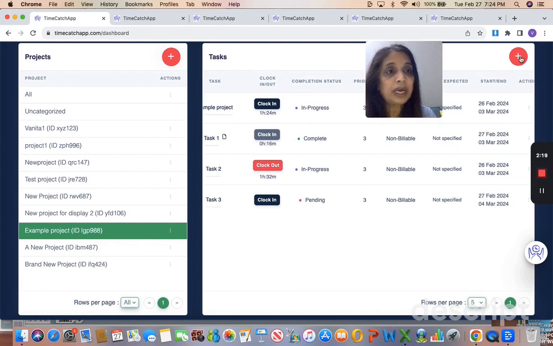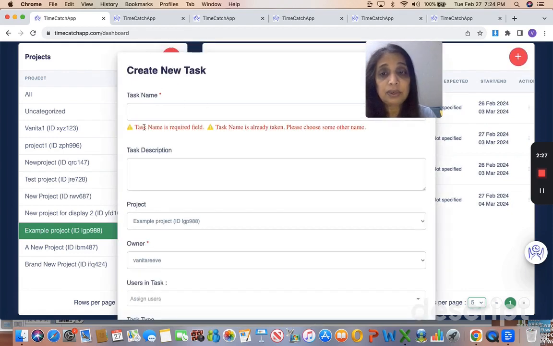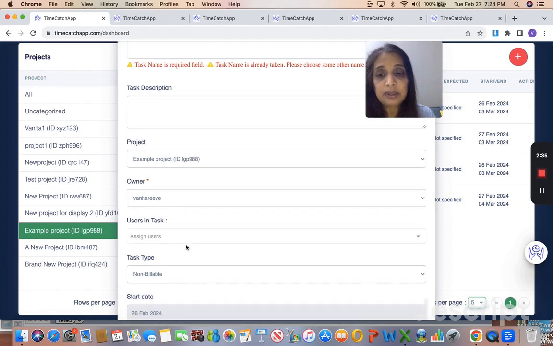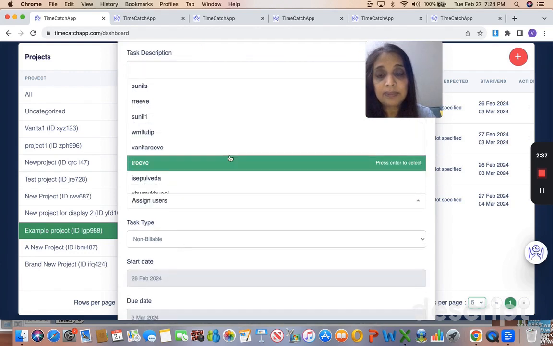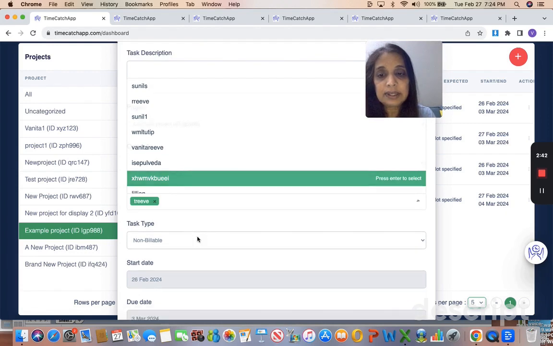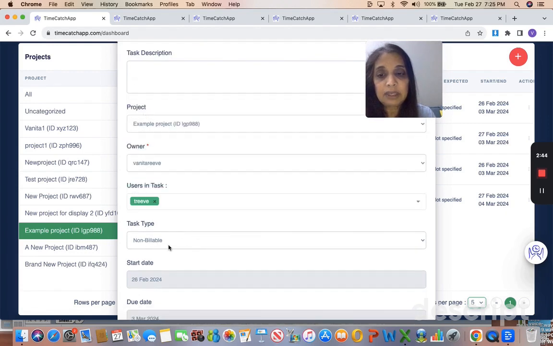Let's show you how to create a new task. You again click on the big red button, this time in the task box, and you create a new task by entering the name, task description if desired. The project is automatically entered. Enter owner, assign users from a drop-down list, or you can type in users. You can specify billable or non-billable.